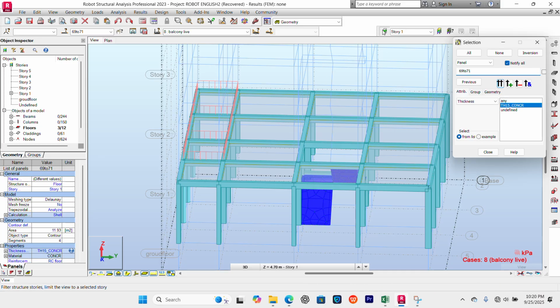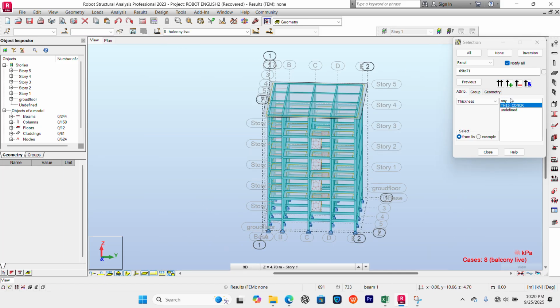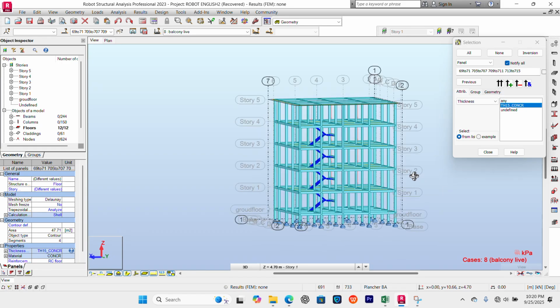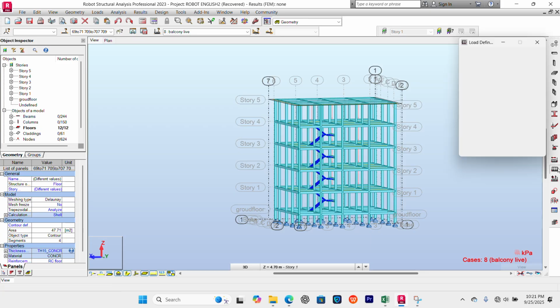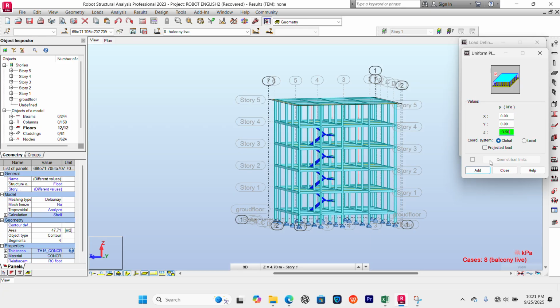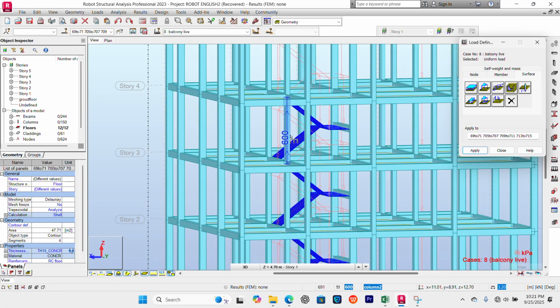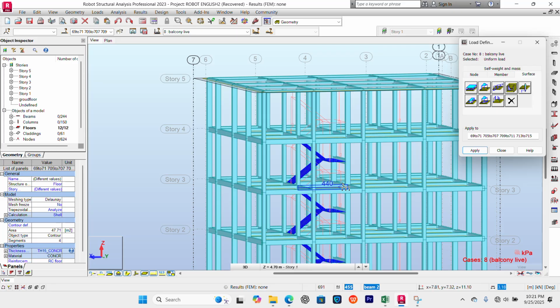If we put ourselves on the story, let's do it again. You see that all our staircase has been selected all through the building. This is a way of selecting our staircase first to apply the load. You can do it for other purposes. When you click on add, you see the selection that you have done is highlighted here. So you just click on apply now, and then you see that the live load of the staircase has been applied all through the staircase of the 4-story building.